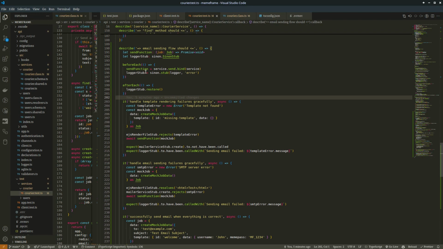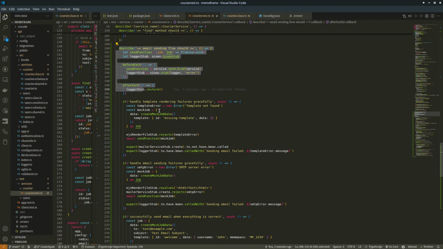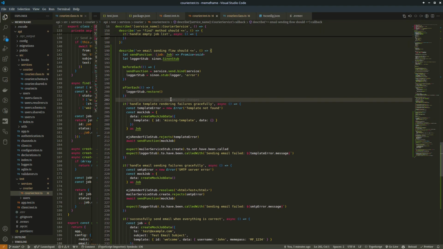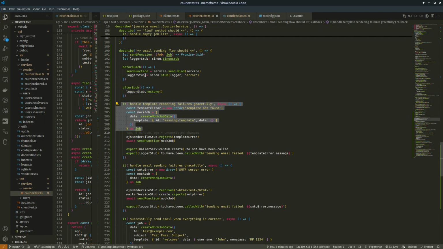So we stopped the logger because of course this time we want to monitor the logger to see what we are getting back as error. And then we restore it after each unit test. So basically it's another test suite inside the other bigger one. It means this will be affecting each test inside here, whereas the beforeEach and afterEach that is outside of this will also be affecting this. Basically it's going around this.